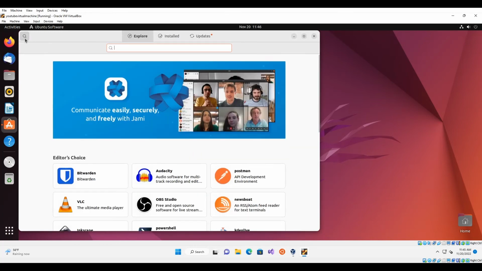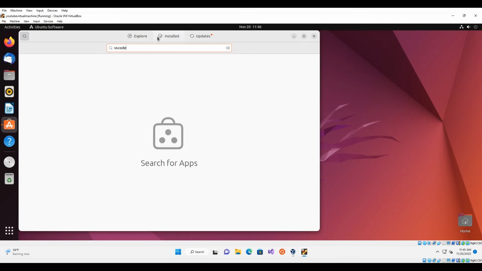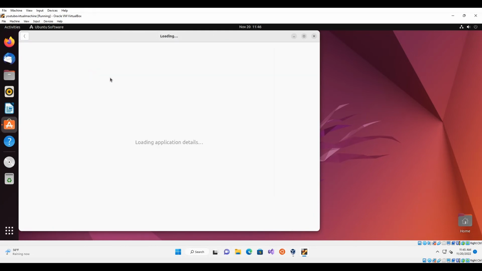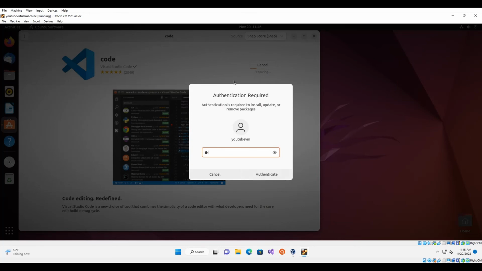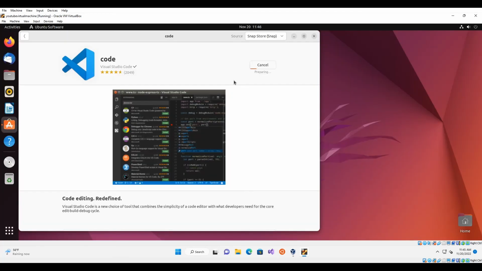I'll click this magnifying glass up here. We're going to say VS Code. It's going to search for apps. It's this top one. Click install. It's going to ask for our password, and we're installing. Pretty simple install. Once this is done, we can exit out of this.